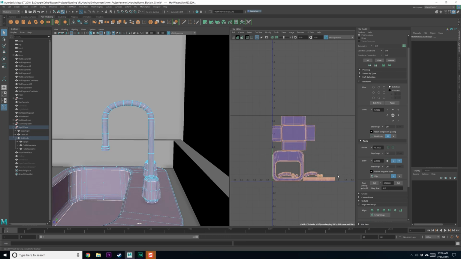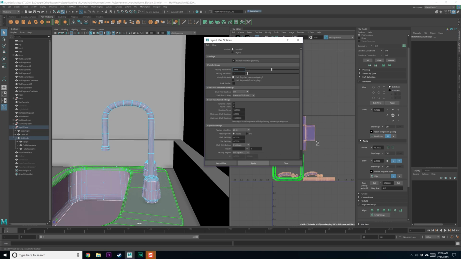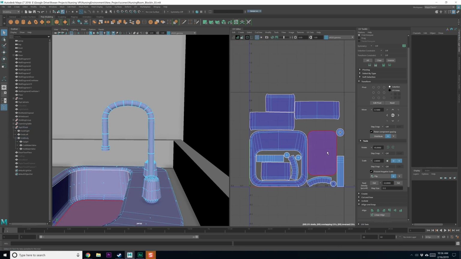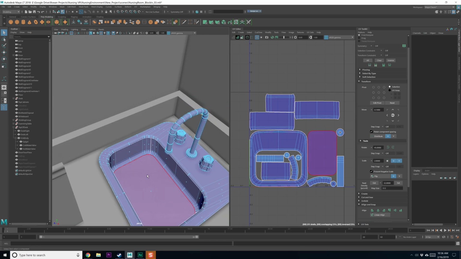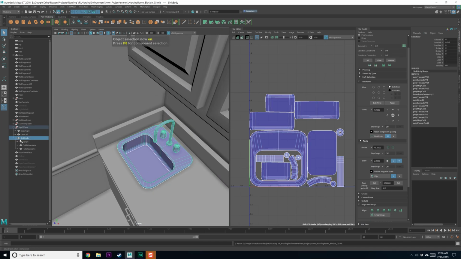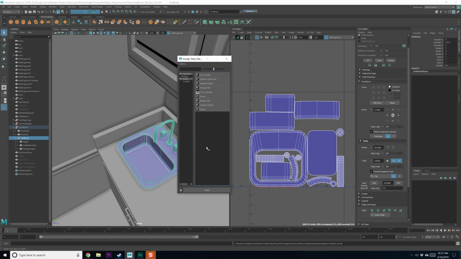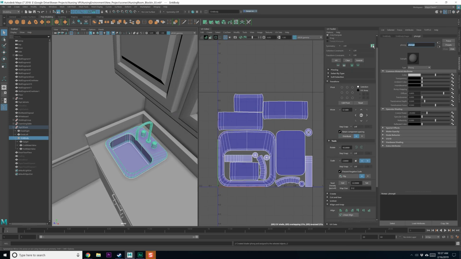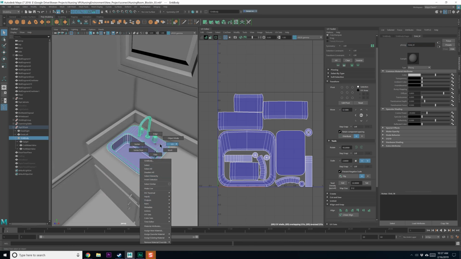So let's grab everyone now and try to do another layout. Apply. Hey, and check that out. Much better UV space, much better. Okay, so that's the sink. So let's name that sink body. Edit, delete by type, history, right click, assign new material, Phong, and we're going to call this sink_M.